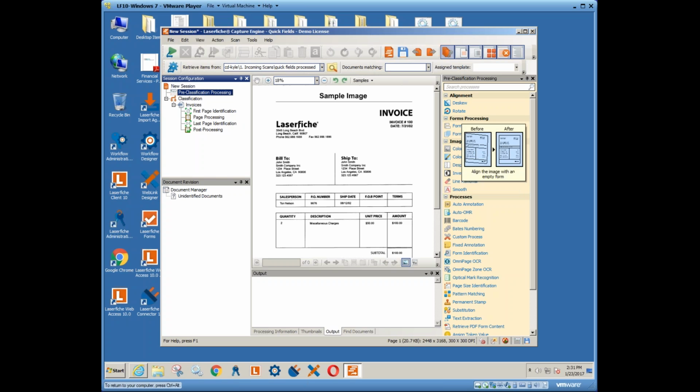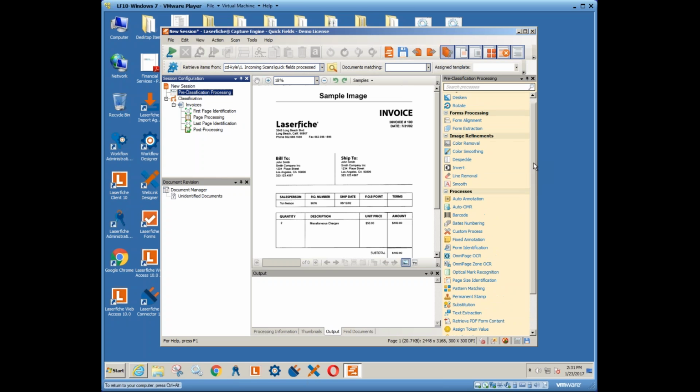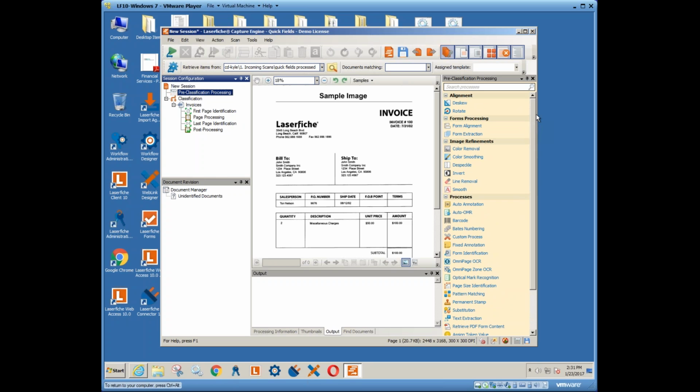So that's a great product, but it is an add-on. I'm not sure what the price is. I'm under the impression that it's fairly pricey, but it's really pretty powerful. So if clients need that, that's a great tool. Alignment. Quick Fields agent you're talking about, Kyle? No, forms processing.